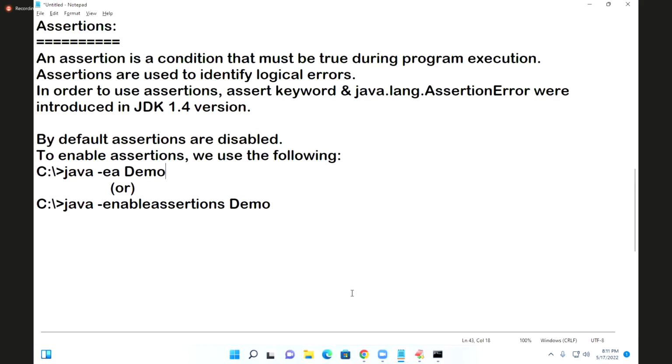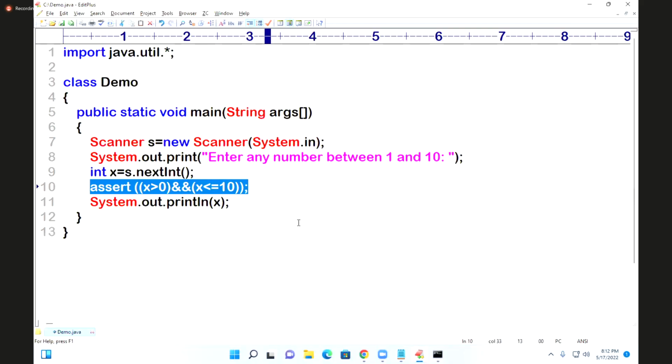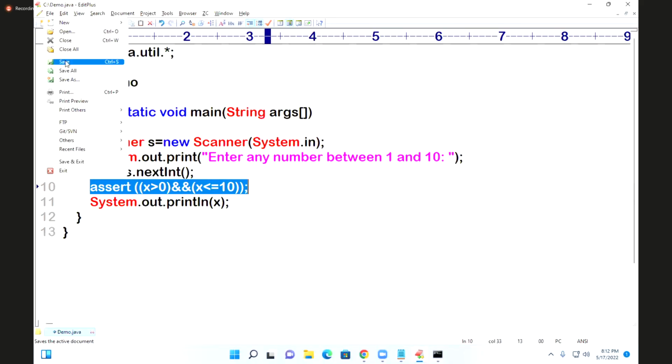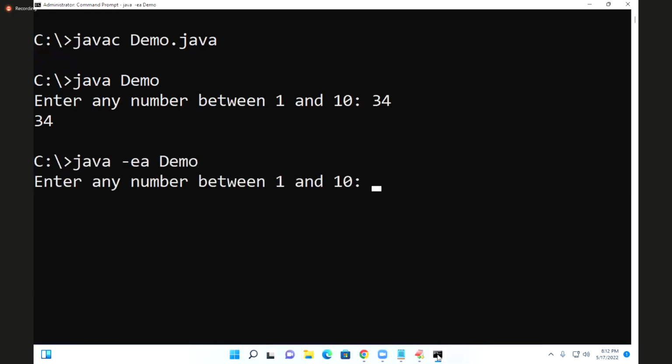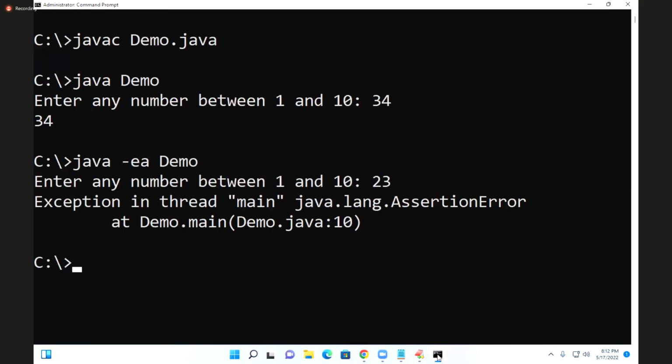Now, I didn't write any logic there. Suppose wrong input is there, definitely wrong output also comes. Logic is written for 1 to 10, suppose, but the input is wrong, so definitely wrong output comes. That you can identify with assertions. How? You observe. File, save. Now java -ea Demo. If you enter a wrong number, see, you are getting an error.